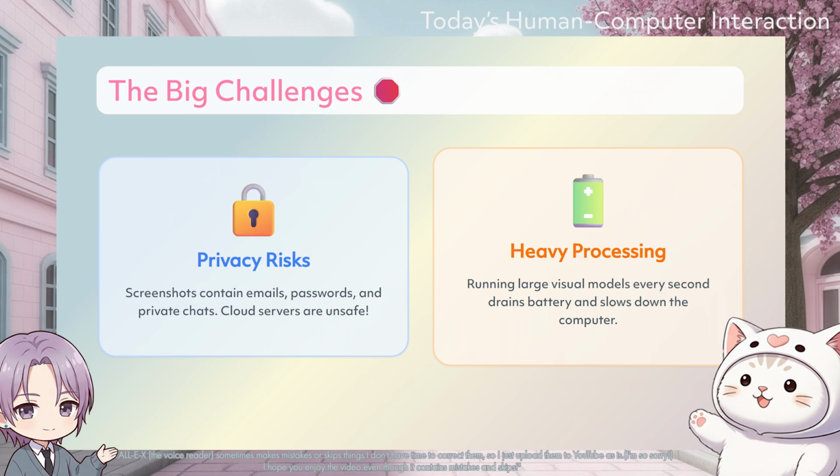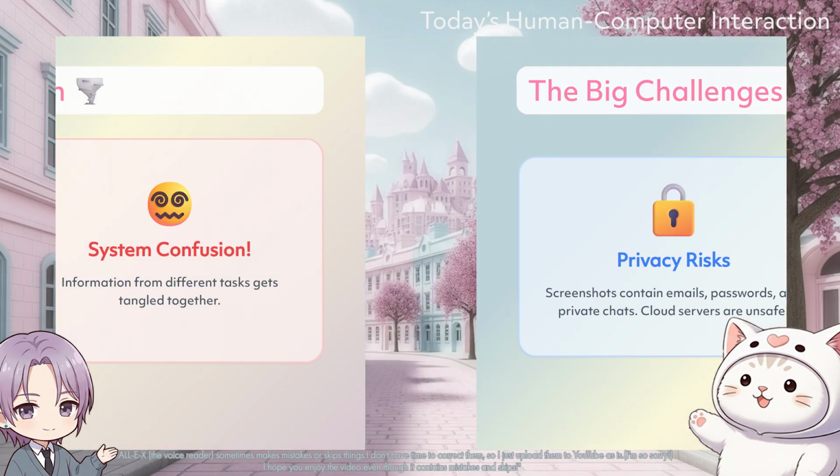But here comes the second problem. Using large visual models on your own computer is very heavy. If the system takes a screenshot every single second and thinks about it, it will use up all your computer memory and battery. Your computer would become so slow that you could not even do your work.